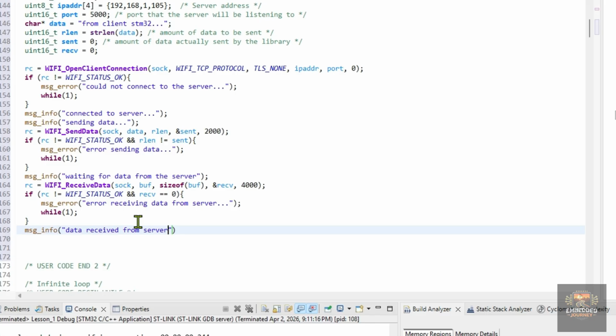So we're going to receive data, and we're going to print that the data is received. I'm going to print the amount of data, the number, and the size of the buffer. So you will see the result when the program is running. Sometimes it is a good practice to do that.